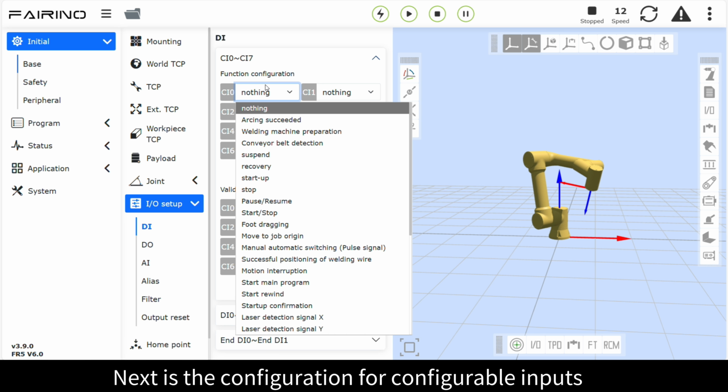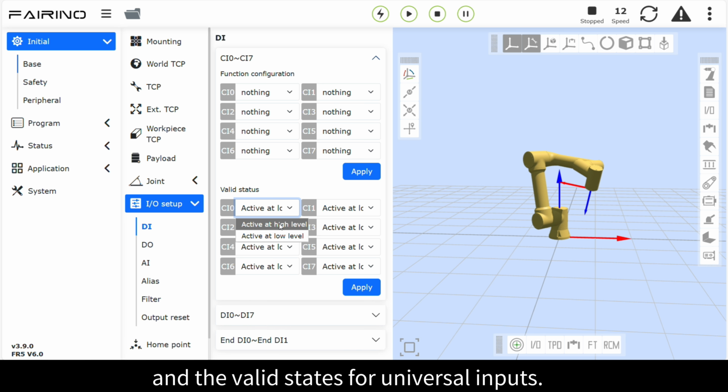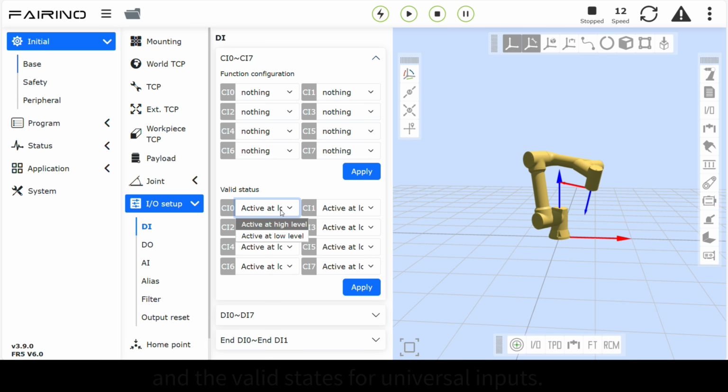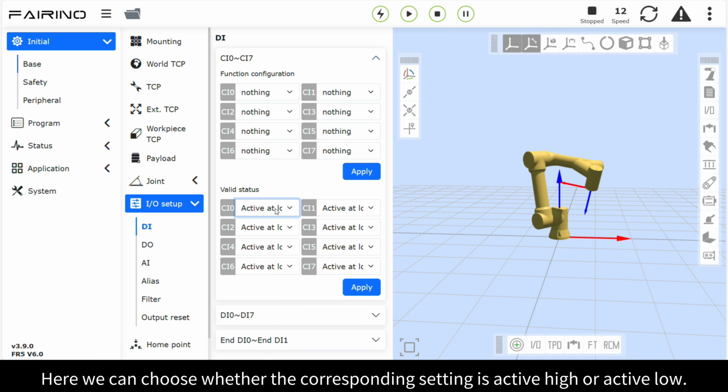Next is the configuration for configurable inputs and the valid states for universal inputs. Here we can choose whether the corresponding setting is active high or active low.